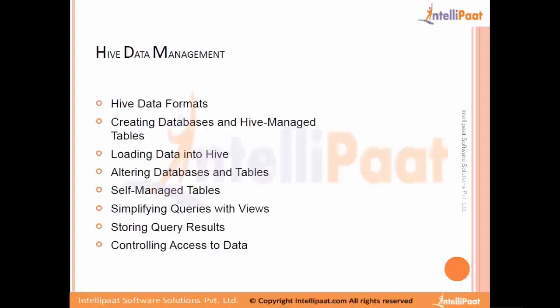Hi, welcome back. Right now, what we would do is we'll have a look at all of these features of Hive. We'll look at Hive data formats, creating tables, Hive managed tables, loading data into Hive, simplifying queries with views, storing query results, accessing data.